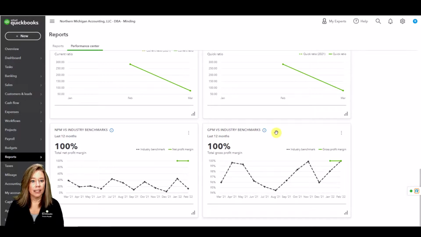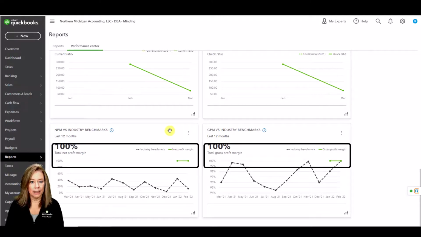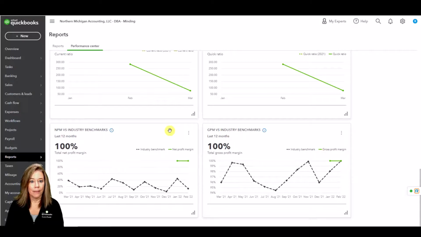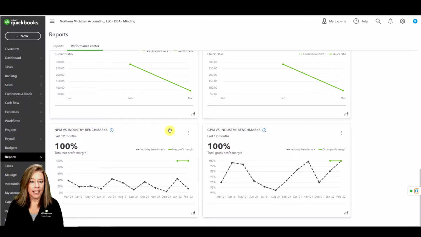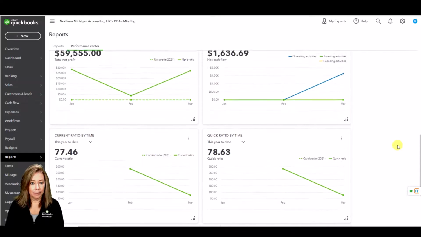As you can see, my sample company data doesn't have any data entered from the last 12 months, so our profit margin doesn't show. You can see the industry benchmark in gray for residential remodelers from the last 12 months. QuickBooks has other built-in charts ready for you. You can customize them to meet your needs.